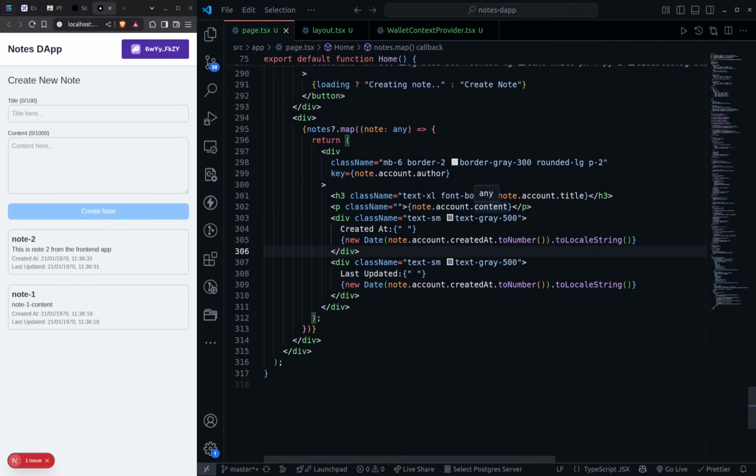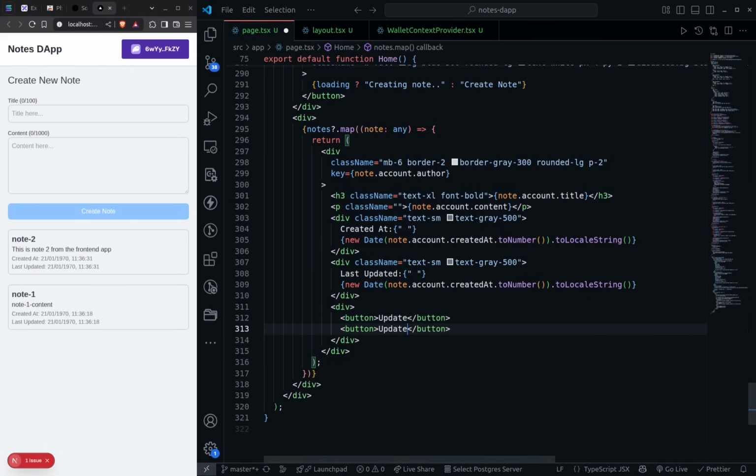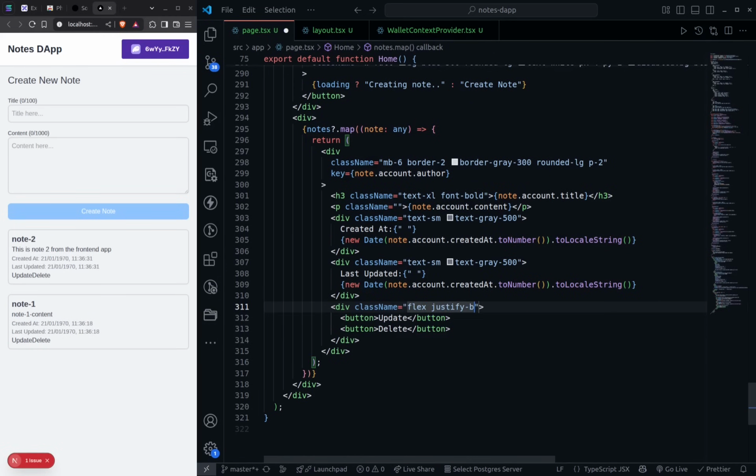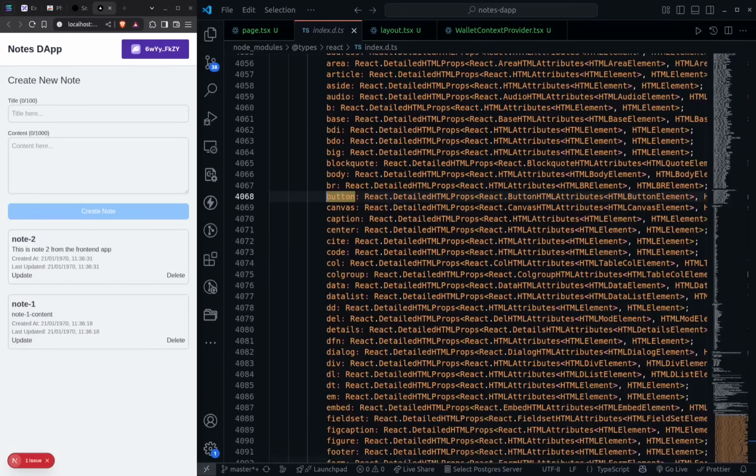Now let us show two buttons. One is to update and one is to delete. Okay, I'll show the buttons at the bottom here. Button update, delete. Okay, we'll make it flex, justify-between. Done. Let us style the buttons.